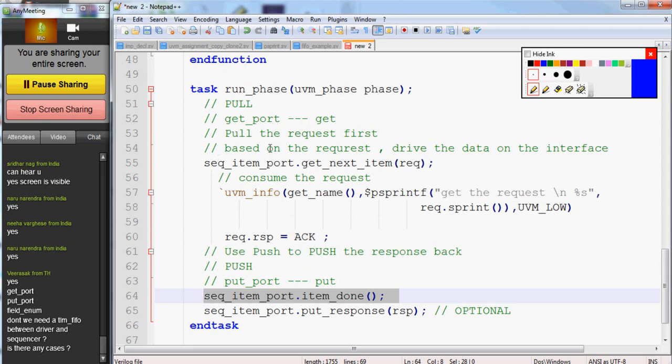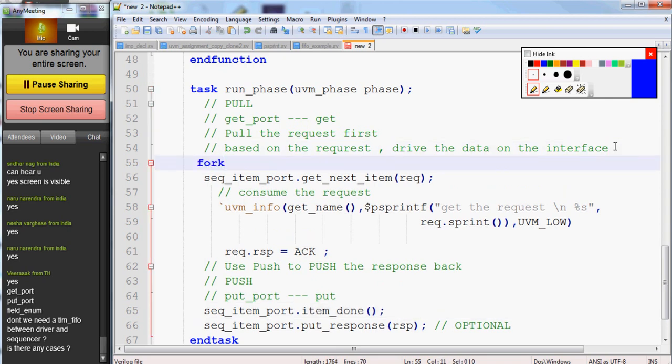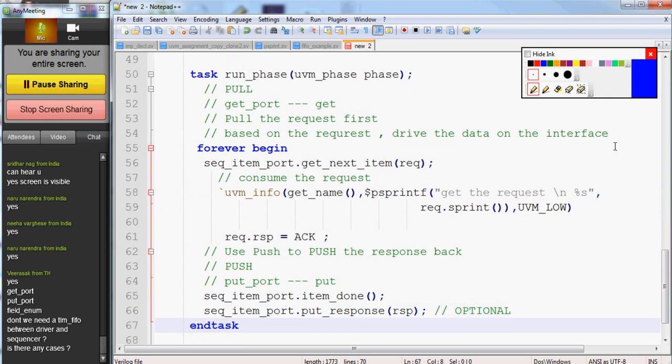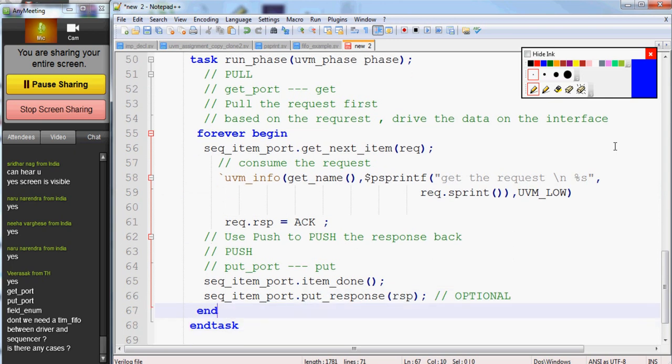I need one more. So how long do you want to continue getting the request and responses? Forever, right? So for that, we will use forever begin end.